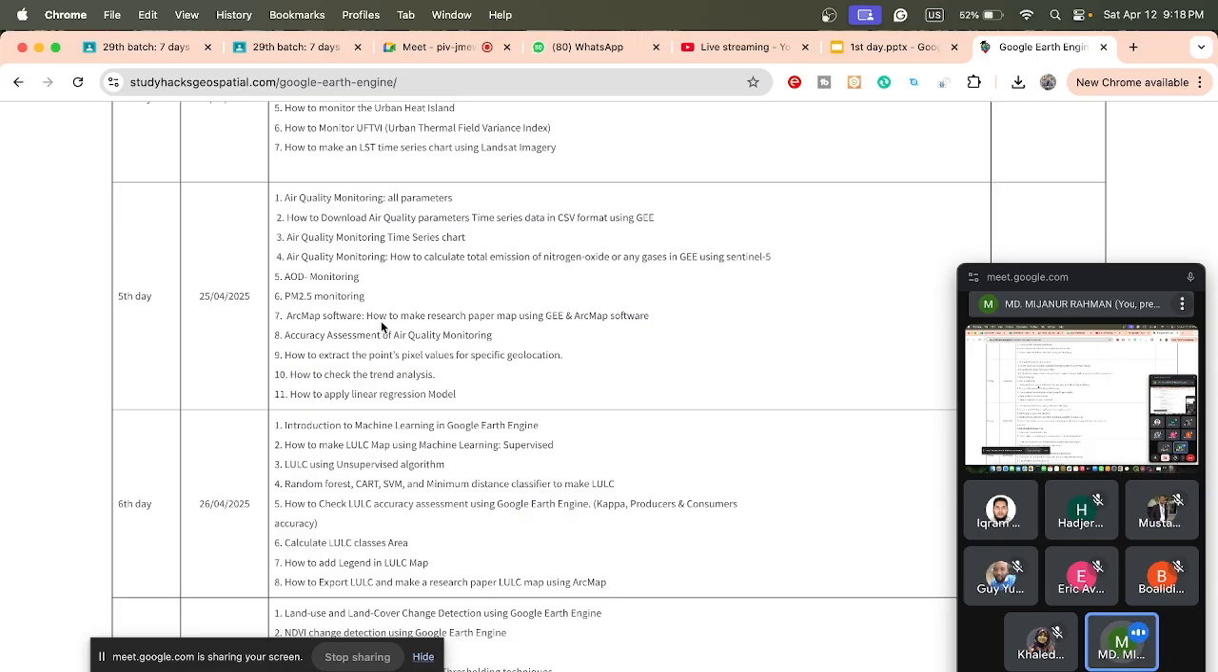As well as we discuss the AOD, aerosol optical depth, how we can easily monitor where there is a high concentration of AOD and where there is a low concentration. And also discuss PM 2.5, how we can easily use the remote sensing technique to monitor particulate matter 2.5 using Google Earth Engine.